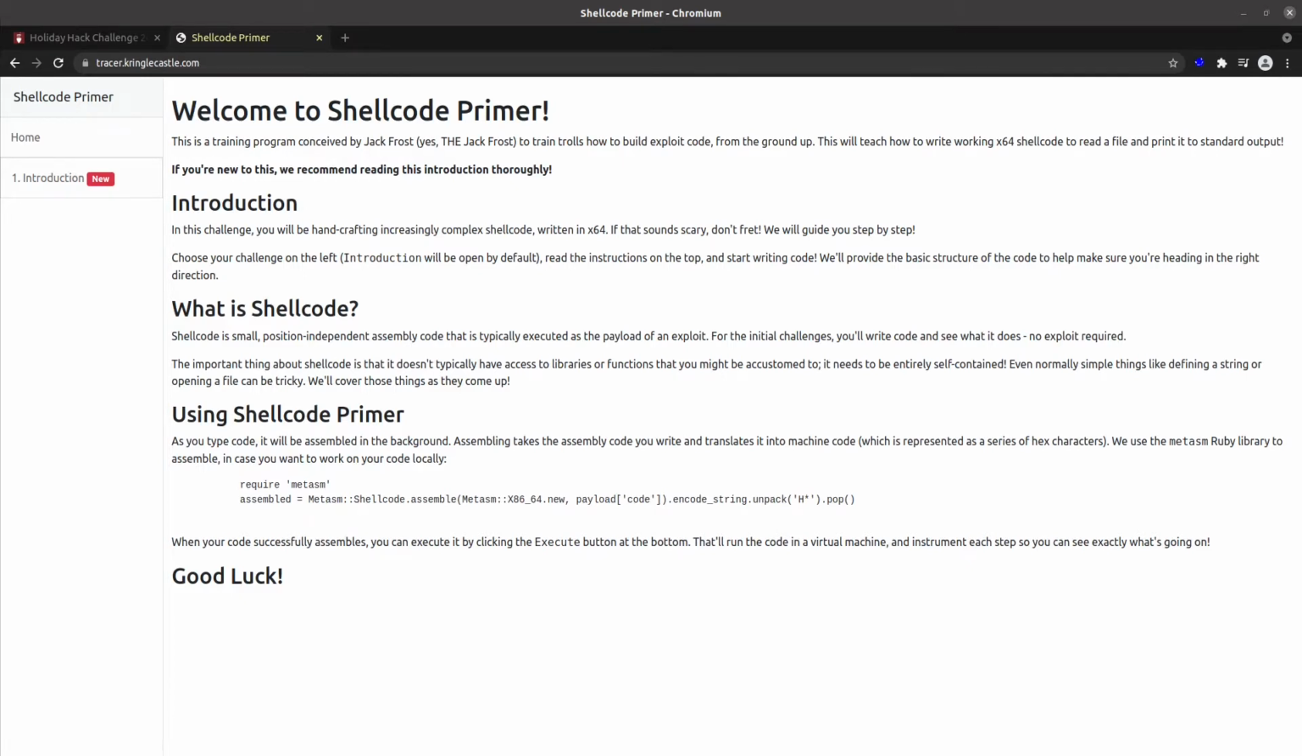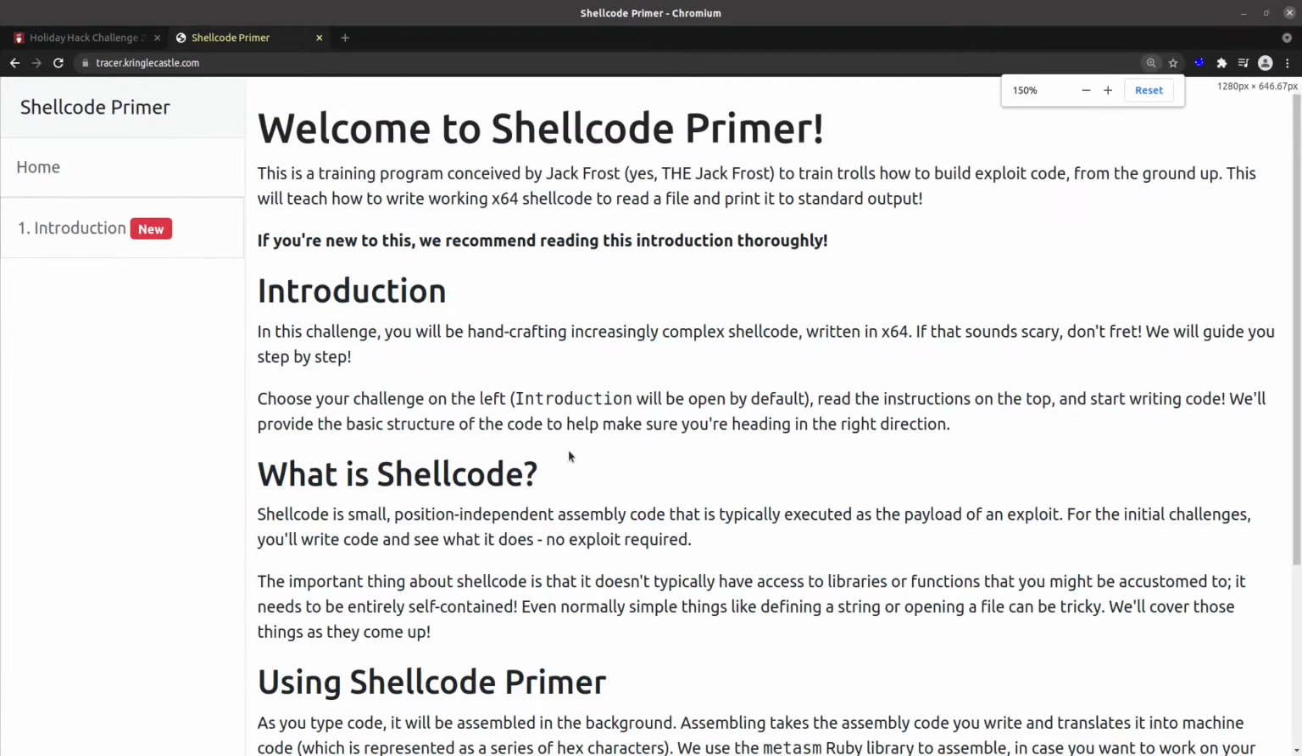This is OXDF, and I'm looking at the Shellcode primer, part of the SANS Holiday Hack. Let's make this a little bit bigger. This is an interesting challenge where it talks a lot about how to make shellcode, which is a really complex topic, and they do a good job of breaking it down into steps. There's not a really good way to show those steps in a blog post, but it might be interesting to walk through it in a YouTube video, so I'm going to try that.